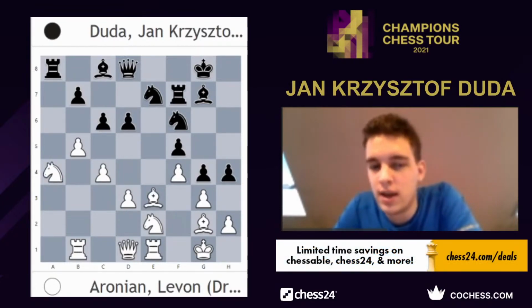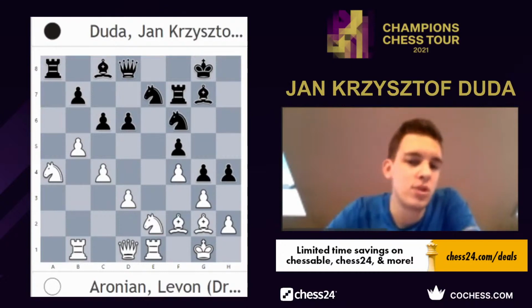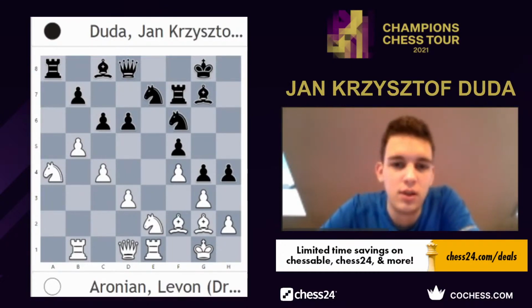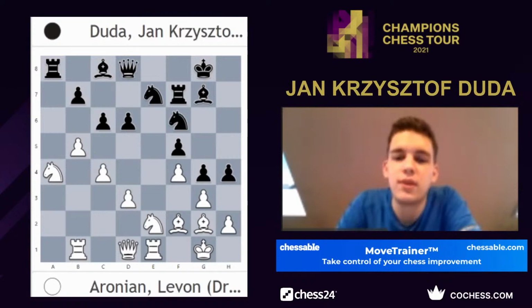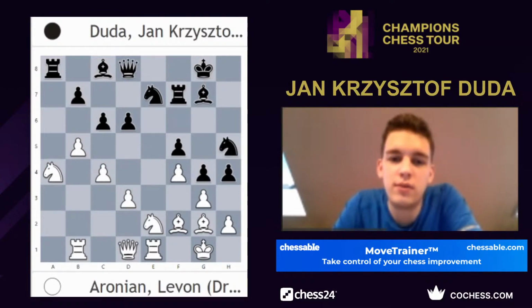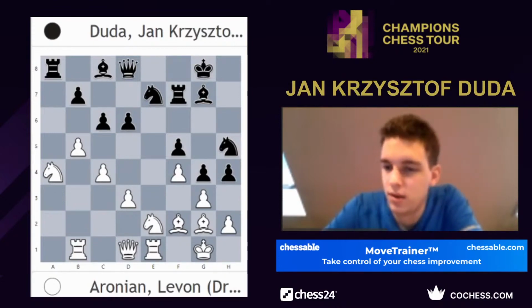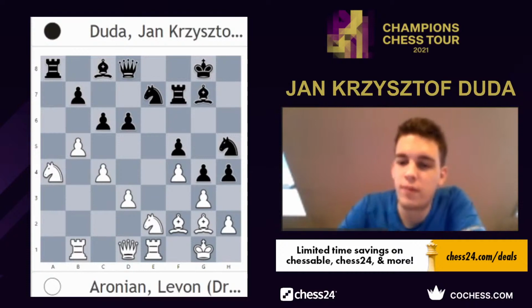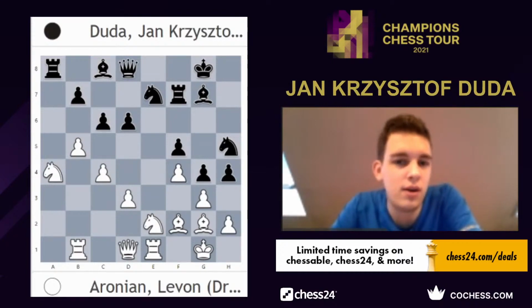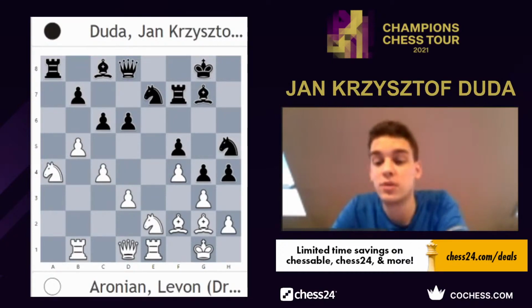Bishop f2 is nice, a little move, improving the position and not letting the black rook jump on a3, on a2. But I played knight h5 here. I don't know if that's such a brilliant move, but at least I'm opening the diagonal for my bishop. That's probably my only real asset in this position.